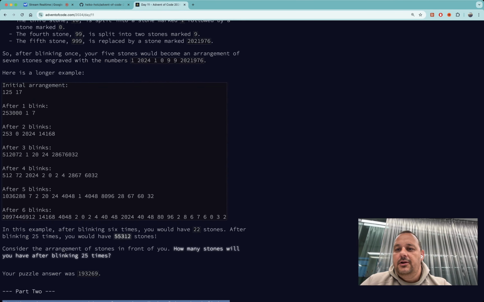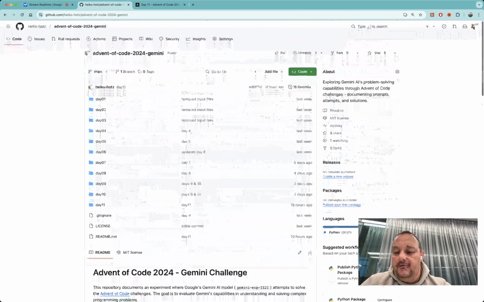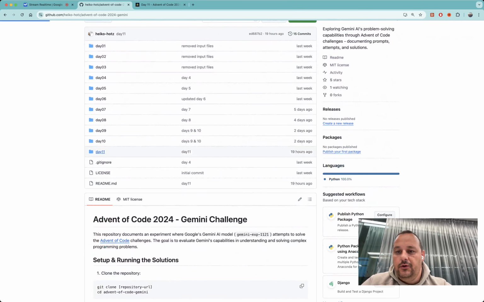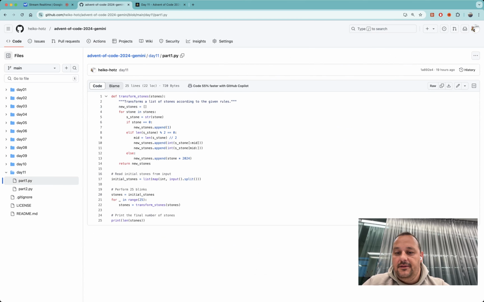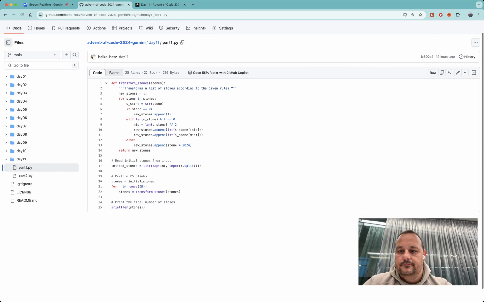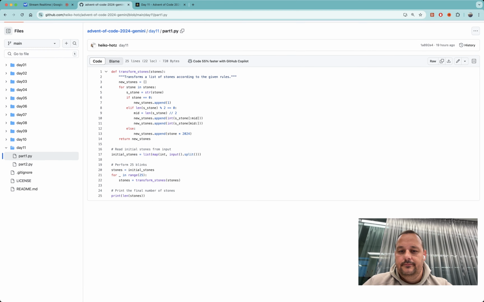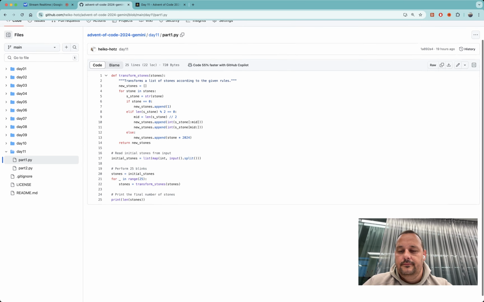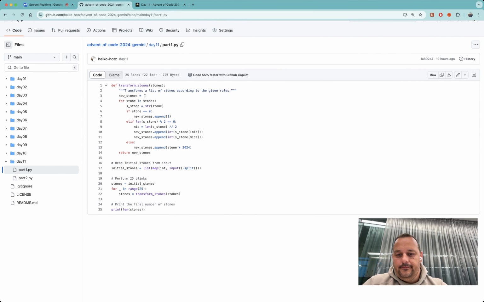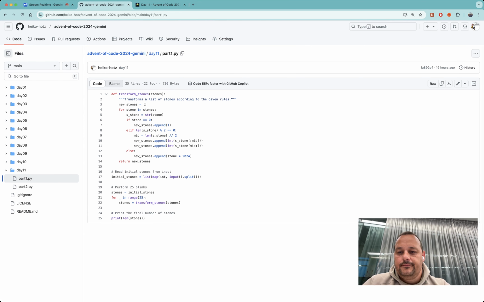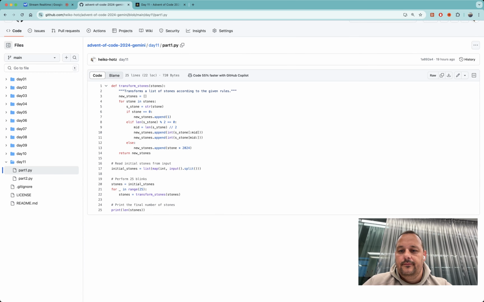That's right. Actually, I'm going to show you the code for day 11 for part 1 to show you how Gemini solved this. This is the code. Can you tell me if this would solve the challenge? I can analyze the code you're showing me. It appears to define a function called transform_stones, which takes a list of stones and applies the rules of the challenge, and then applies this transformation 25 times and then prints the number of stones. Based on the logic, it should produce the correct answer for part 1 of day 11 of the challenge.